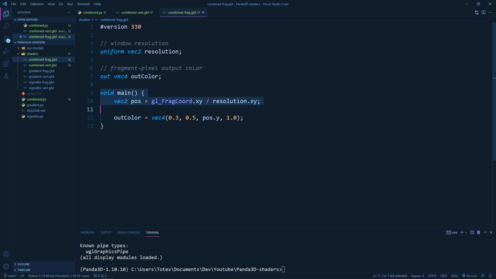And in the main function of this fragment shader, I'm just creating a pos or position, using also the built-in gl_FragCoord.xy and dividing it by the resolution.xy. So this will be a vec2 divided by a vec2. And the outColor is just the vec4 of red 0.3, green 0.5. The blue channel is set to pos.y, and the alpha is set to 1. So I already explained this in the first episode.